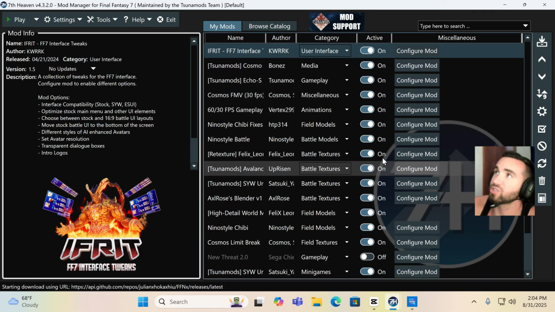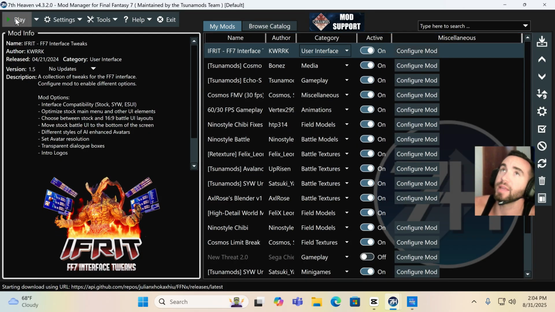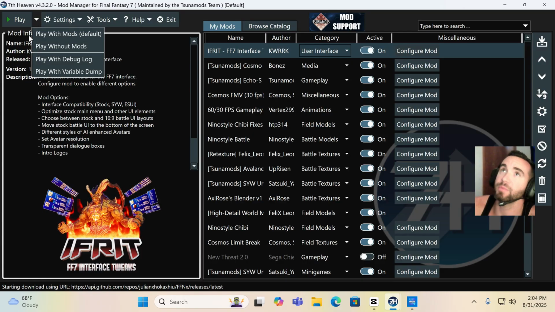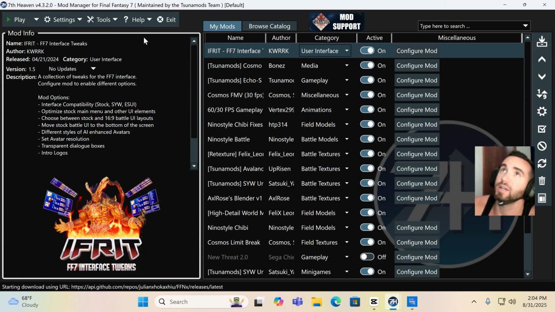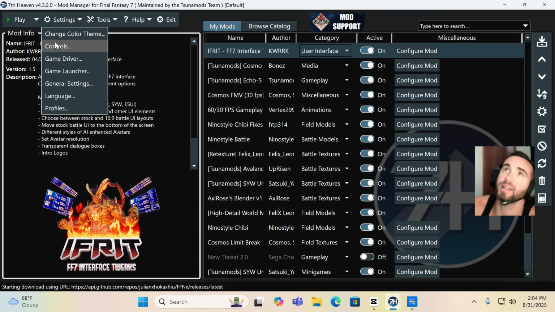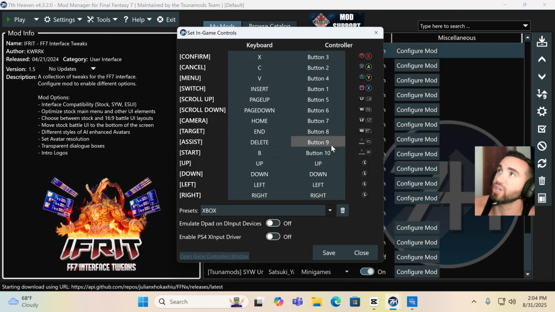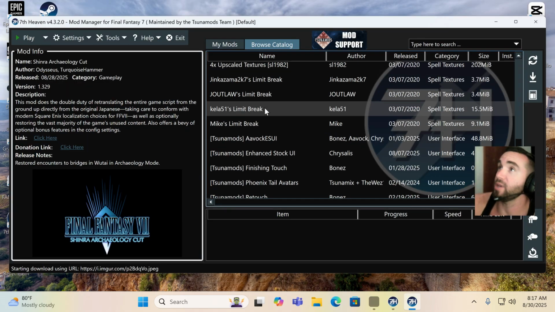Once you've got all your mods turned on and ready to go, you can hit play, and that'll play the game. You can play with mods or without. One thing I did mess with in my settings was my controls, and you can change the buttons to match what you want. But anyway, we're going to give it a shot.